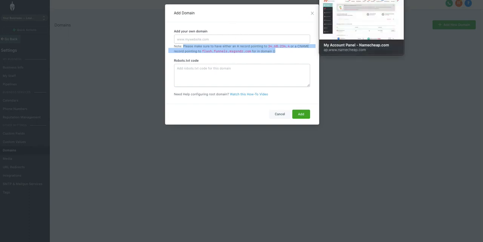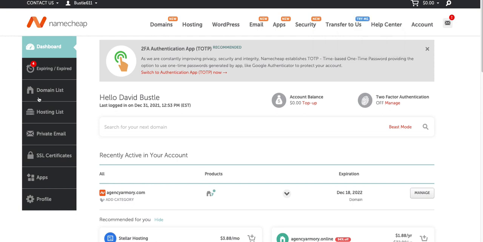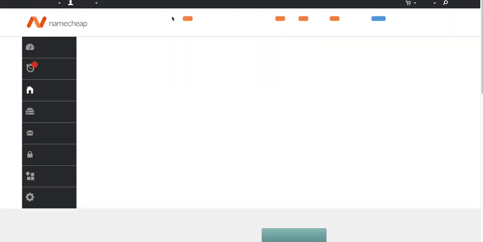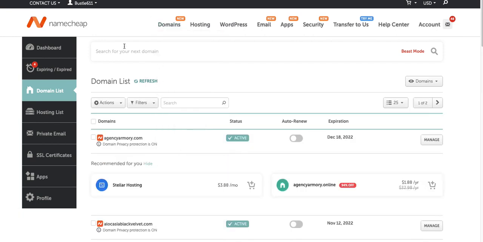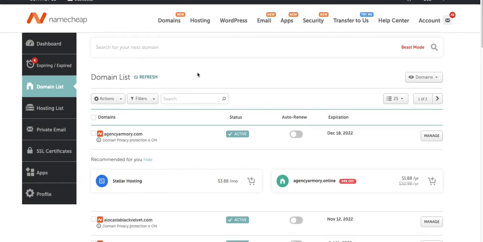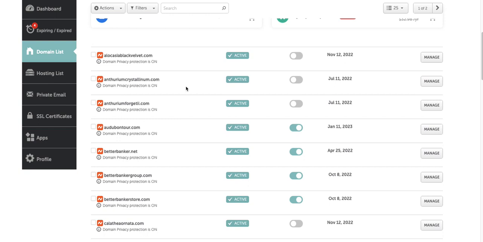Now, what we're going to do, we're going to jump over to Namecheap, and what we're looking for is our domain list. So you've got to figure out where on your platform has all of your domains listed. Usually on GoDaddy, there's a domains button that you can click and drop down to manage your domains or domain manager, things like that. Now, what we want to do is scroll through our list and find the website that we want to integrate with.